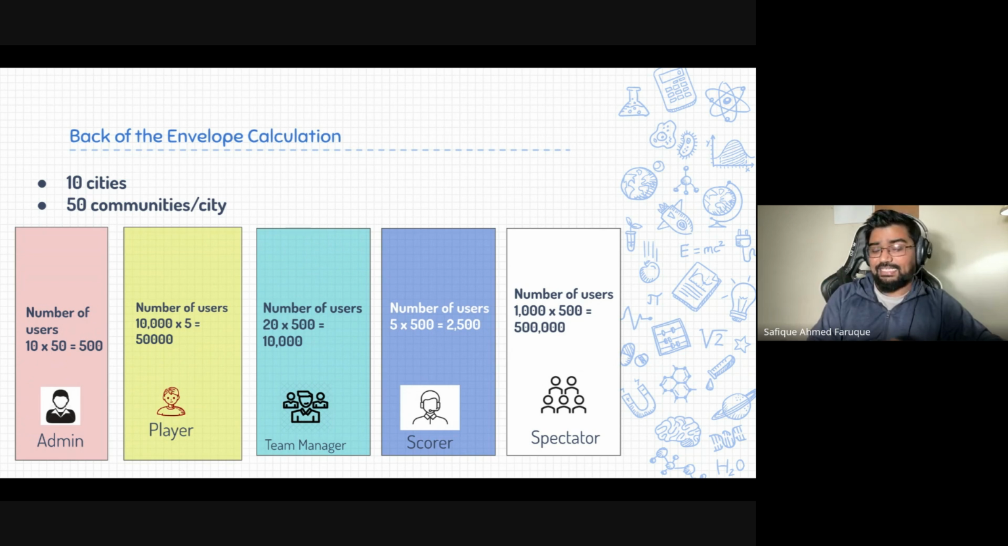But if you look at the spectators, now think: if there are 1,000 community members who will watch this, and there are 500 communities, then there are 500,000 spectators we are expecting.